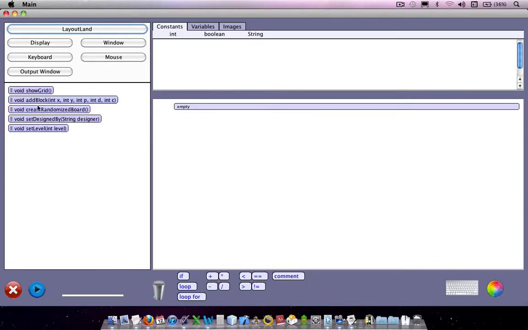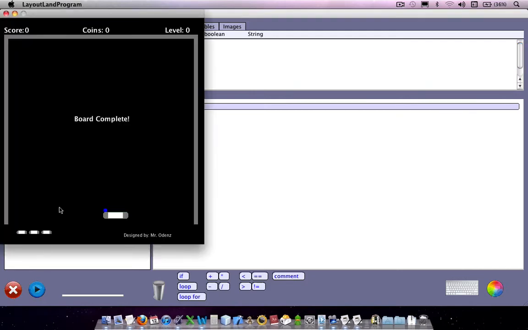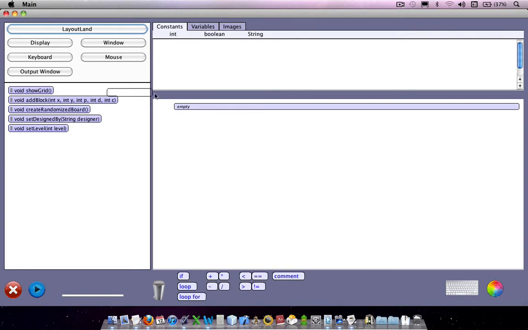Now, you are given these 5 methods to work with. Let's run the program and see what we get before we do any coding or any programming. Alright, we get an empty board and nothing to help us place the blocks. The first thing you want to do is show the grid, because the grid helps you visualize where each block goes.